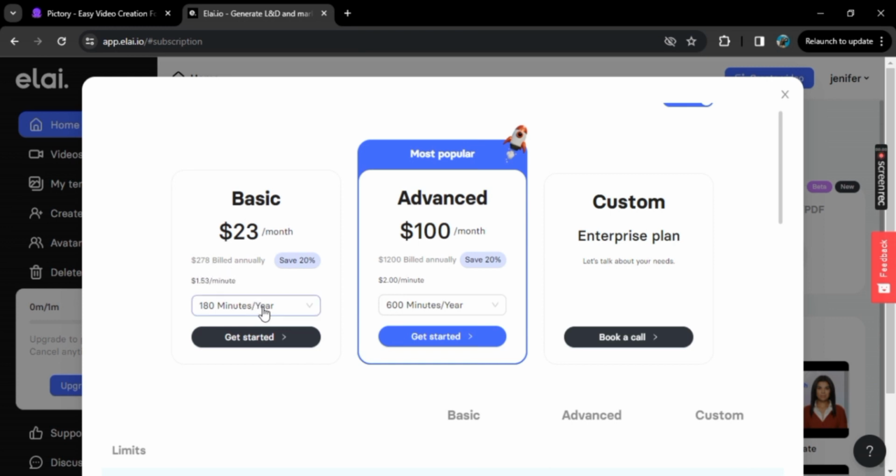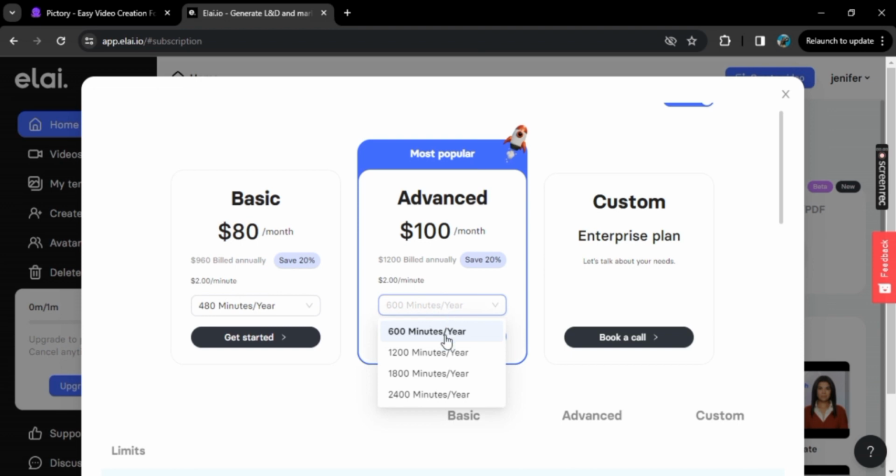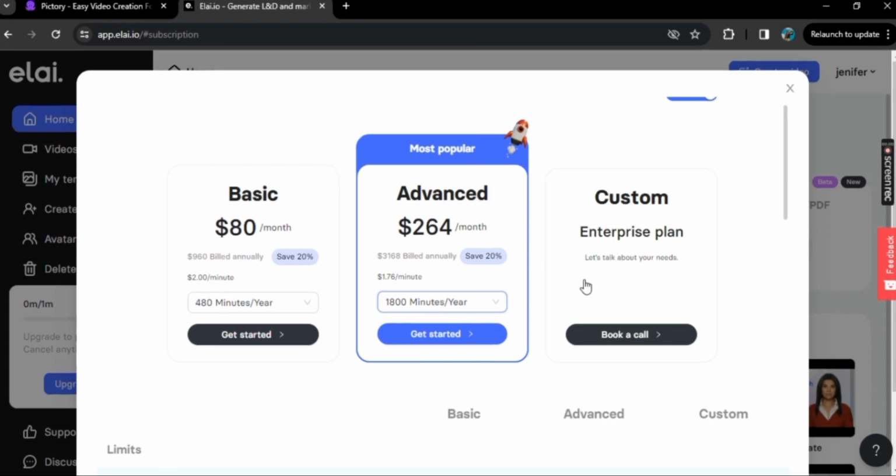And here you also have the option to choose minutes per year. If I click on it, there we have 180 minutes per year, 300 minutes per year, or 480 minutes per year. So according to the minutes, the price will change. Next we have Advanced, which is $100 per month, and your annual bill will be $1200. There you can also choose minutes per year. The first option is 600, then we have 1200 and 1800 minutes per year, and the price will change according to the minutes per year. And then we have the custom option where you can totally customize your plan. You can tell them your needs and they will customize this plan for you.